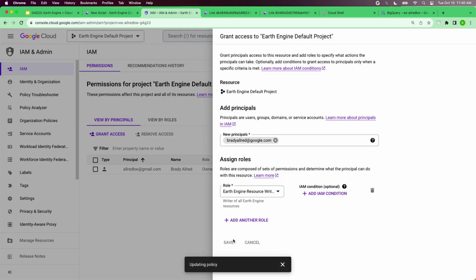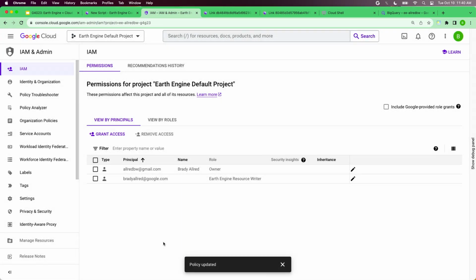And I hit save. And now my Google account has access to this project and can run all the Earth Engine operations it needs, and they will be tracked. The resource usage will be tracked in this project. It will use the Earth Engine quota available to this project, and they will also have access to the Earth Engine assets within this project.